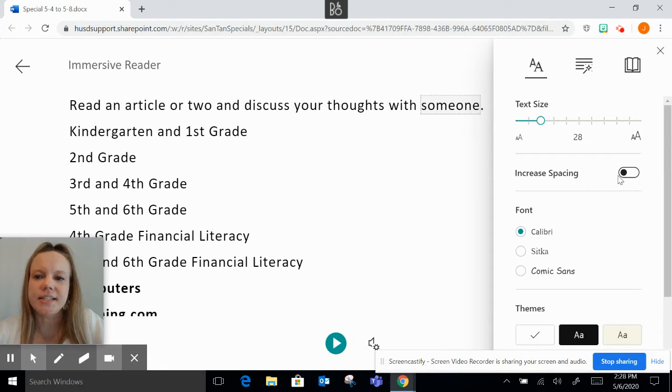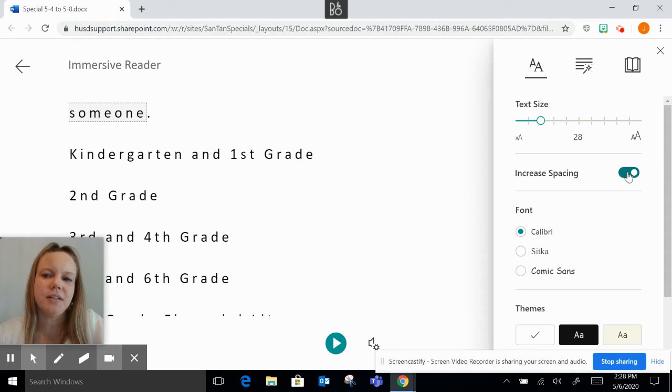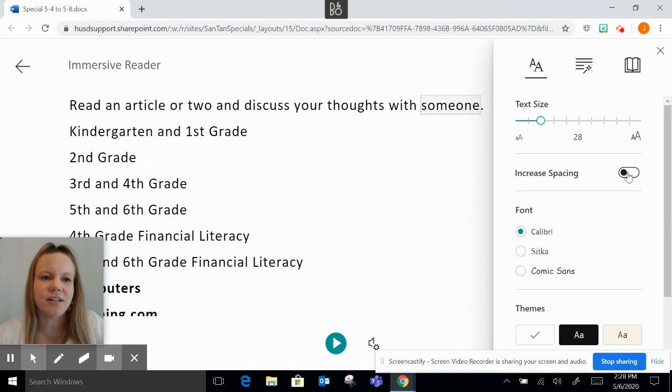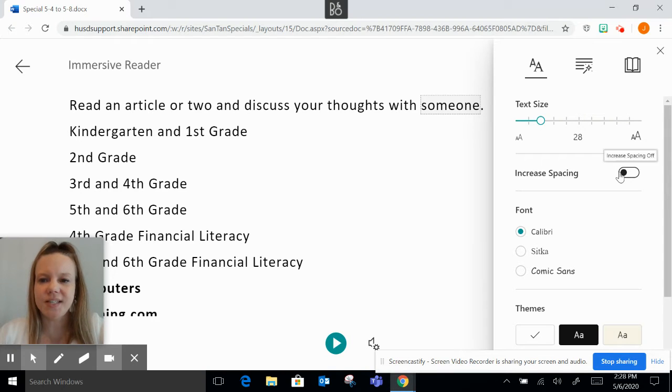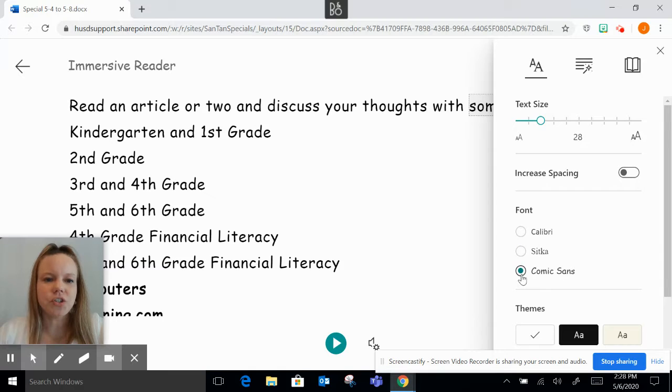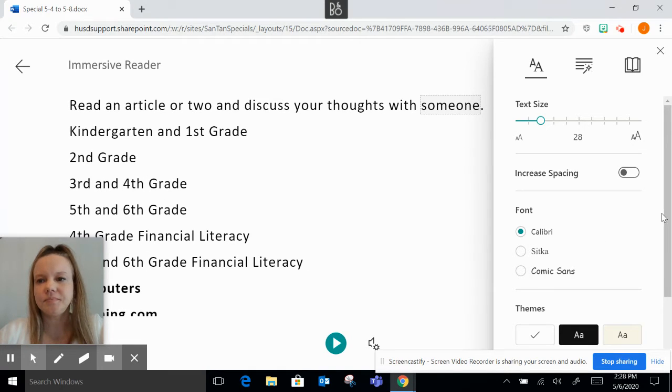You can increase the spacing. Do you see this oval over here? If the black dot is on the left side, that means it's turned off. If I click anywhere in the oval, it will turn on. Did you watch that? Look again, watch and see the spacing change. Interesting, right? So whatever is easier for you to read, go ahead and choose that. We can also choose the font. There's 3 to choose from, so whichever one is easier for you to read.